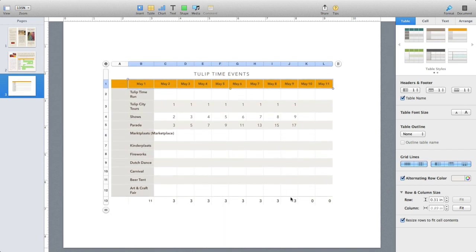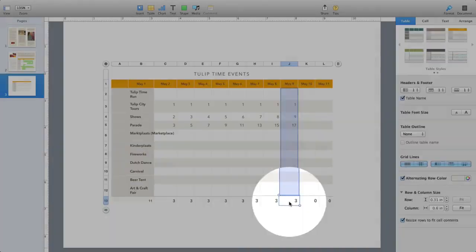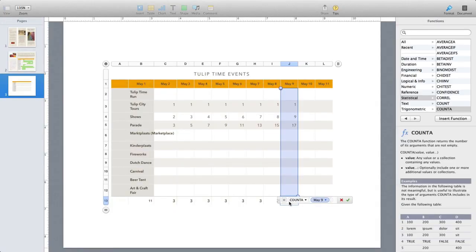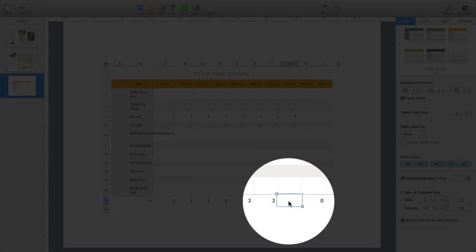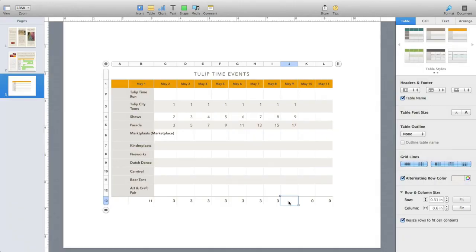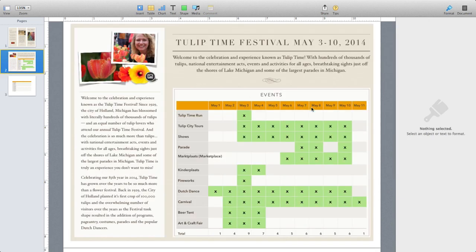We're going to go down to our formula here, and if I double click, I get to see the formula. We're just going to go and delete this. So I'm just going to hit delete here and hit the green check mark. So now we have nothing in that cell. Let's go back over to our original table. We're going to go to May 9, and we're going to go down to the bottom.